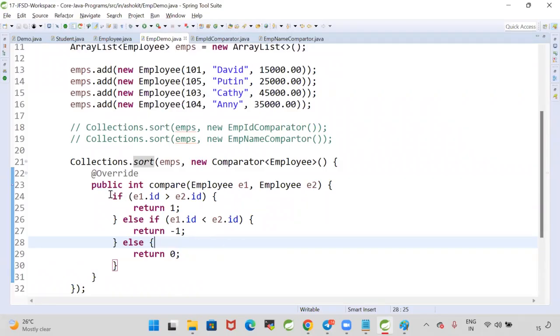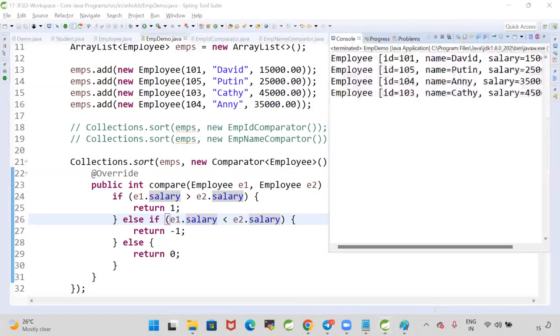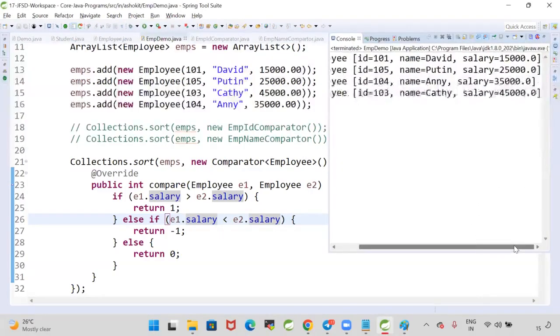Can we do the sorting based on the salary also? Instead of this, if E1 dot salary is greater than E2 dot salary, return the positive number. If E1 dot salary is less than E2 dot salary, then return -1. Okay guys, now what happened? Records are sorted based on the salary: 15,000, 25,000, 35,000, 45,000.